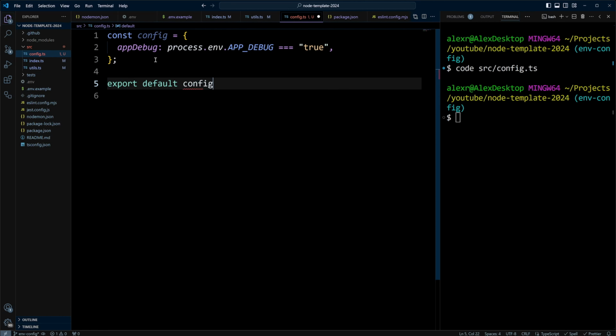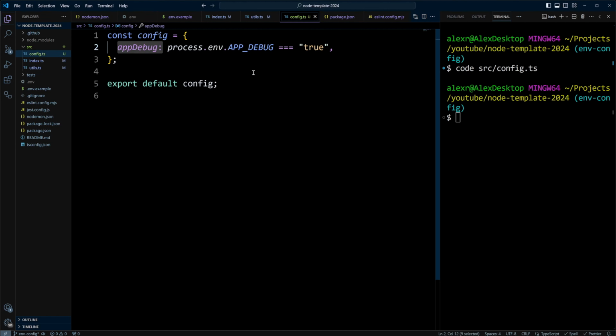Encapsulating your environment variables like that has several advantages. Well, first of all, you have a single source of truth, right? So if a new developer joins the project, they can look at this configuration object and see what environment variables they need to put in their local .env file. You also have an advantage of maintainability.